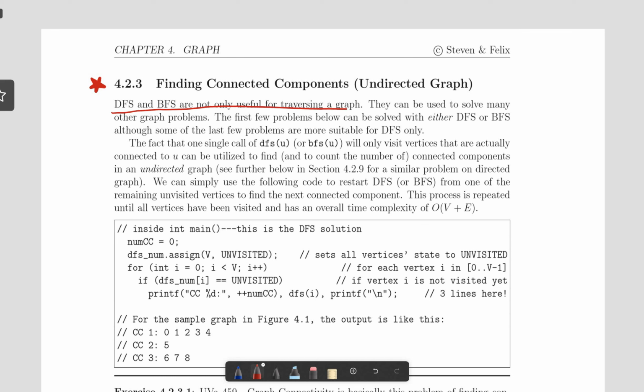DFS and BFS are not only useful for traversing a graph. They can also be used to solve many other graph problems. The first few problems can be solved with either DFS or BFS, although some of the last few problems are more suitable for DFS only.